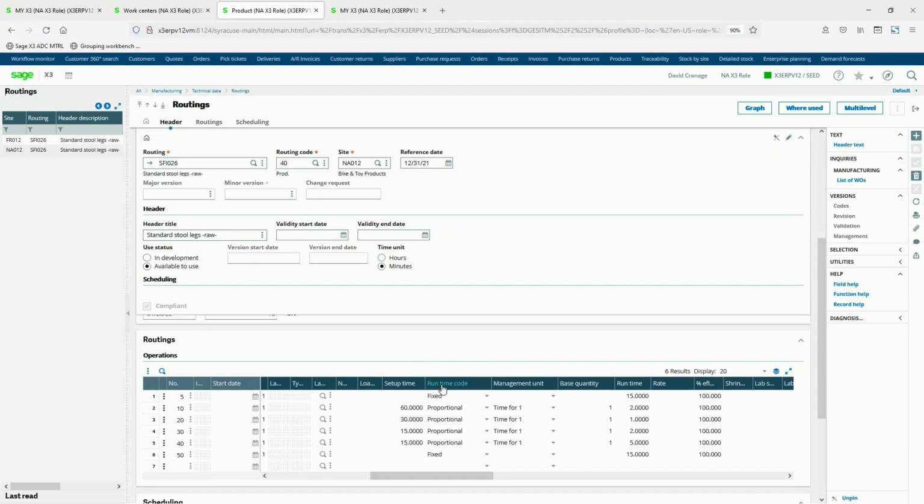Runtime code, management unit, and base quantity set the parameters that will be used to determine the runtime. Runtime is the amount of time it takes to produce the base quantity. Rate is the number of units that can be produced in the base time unit, minutes or hours. Percent efficiency is the operation level override value specific to the product routing affecting the rate at which the operation will be performed.